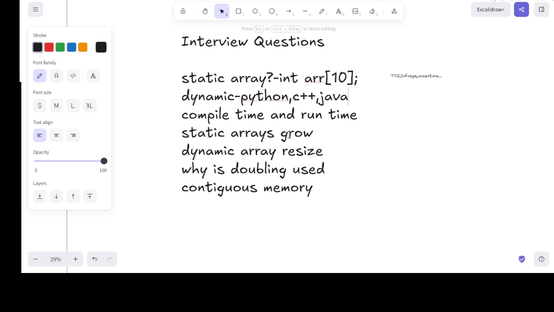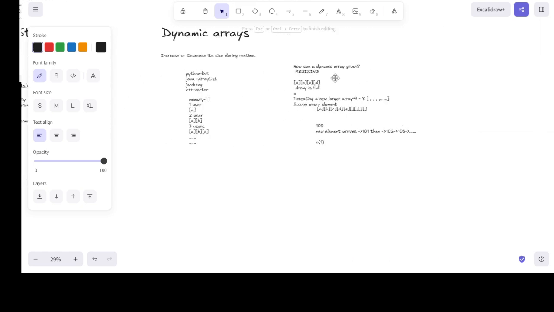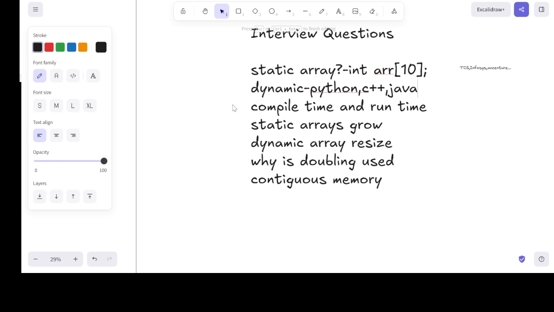How does a dynamic array increase its size? This is one of the most important interview questions, so listen carefully. A dynamic array cannot simply extend itself because arrays require contiguous memory. Instead, it follows these steps. Firstly, it creates a new array with larger capacity, as we discussed here. Secondly, it copies all existing elements into the new array. Then it inserts a new element and finally it deletes the old array from memory. This entire process happens automatically.